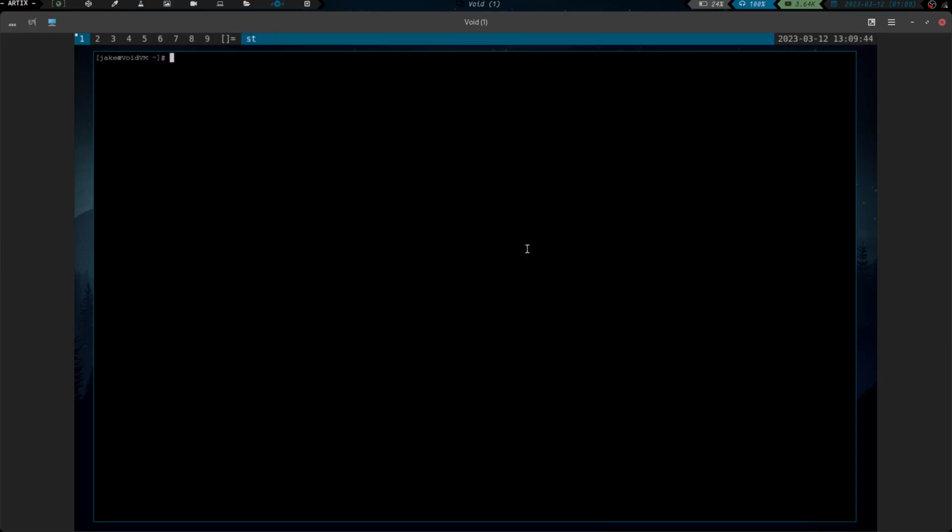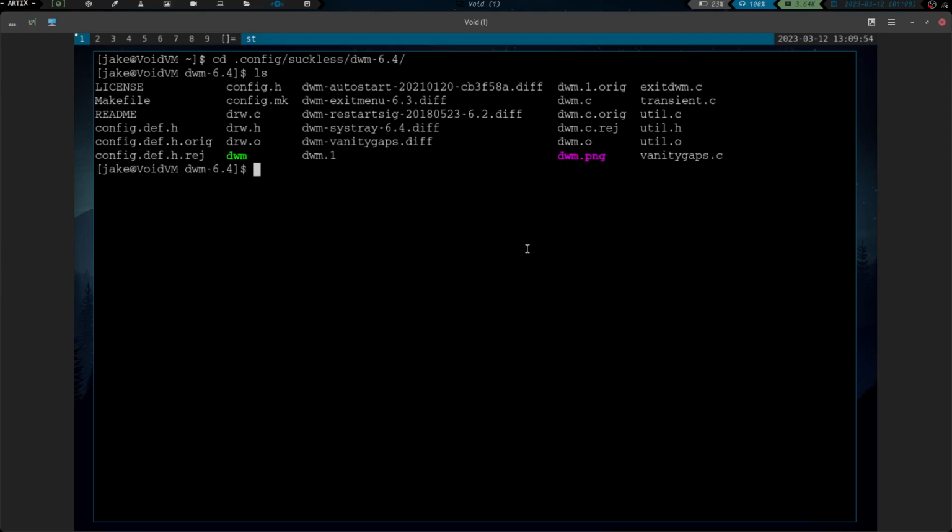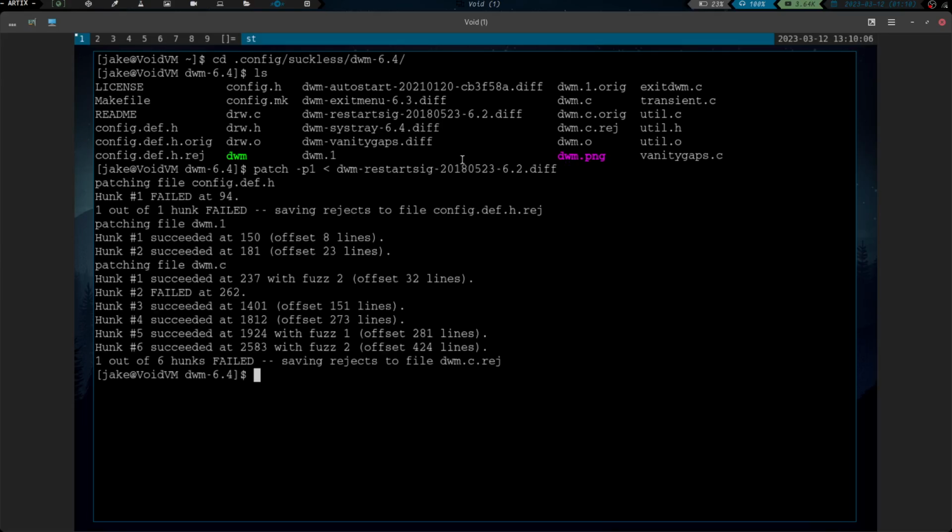So we're going to launch that terminal again, Control Shift Page Up to zoom in, cd into .config suckless DWM, do an ls, and that other patch was DWM restartsig. So let's do a patch -p1, and we're going to do less than, and DWM-restart. We're going to hit tab to autocomplete, and hit enter.